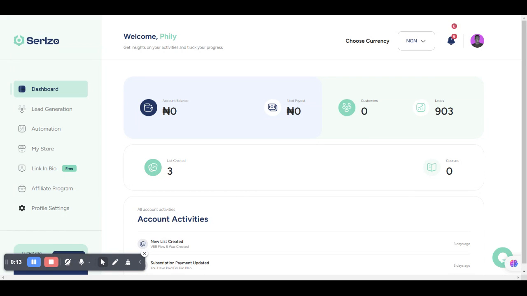Today we're going to be going through how to use the WhatsApp autoresponder. A lot of us have been complaining about it, so let's just break it down quickly.